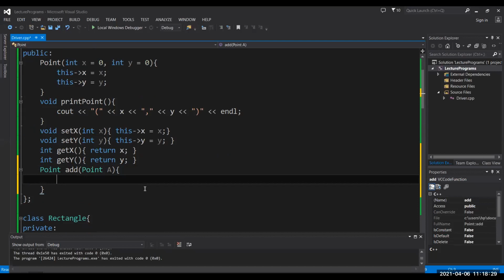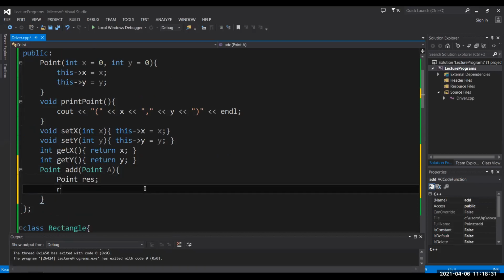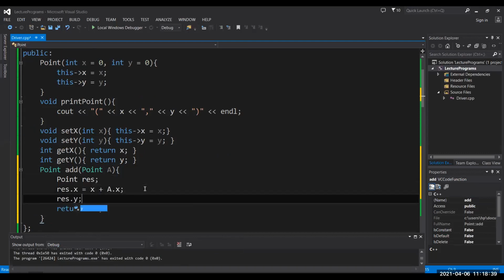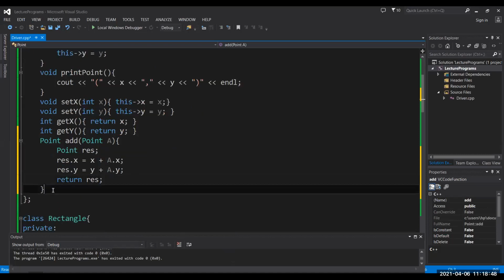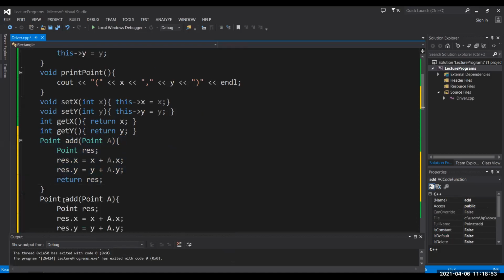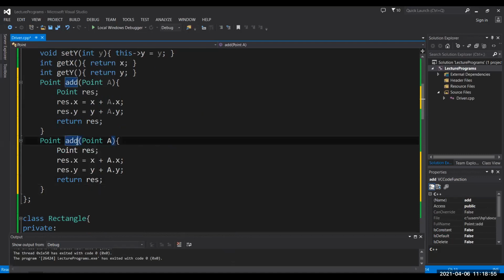Okay, and within this function, I say Point result, return result, and result.x is x plus a.x, result.y is y plus a.y. This is what was happening previously. Now I will simply copy and paste it, and change the name of this function to operator plus. You see, nothing else has changed.